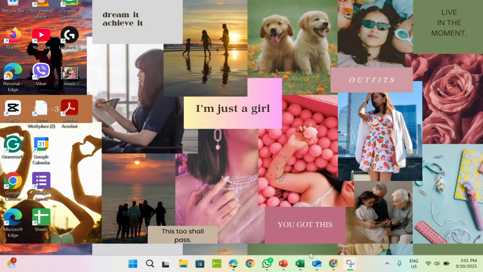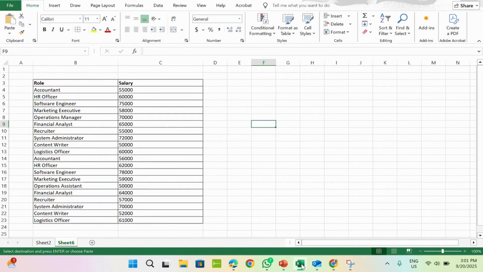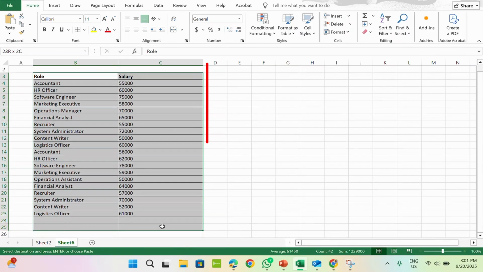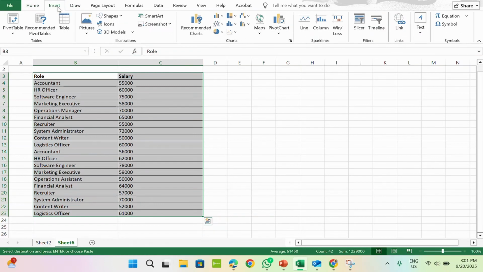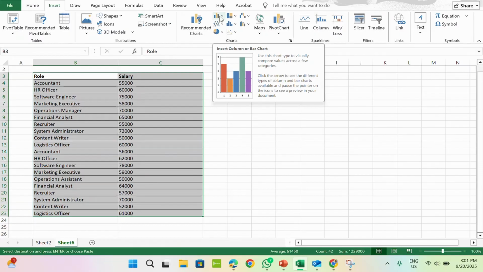Open up your Excel document and make sure that you have already entered all the data required, and just select the table or the data from which you want the bar graph. Once it is selected, go to Insert option on the ribbon bar beside Home, and then you will see Charts option. Tap on the first option, that is the bar chart.